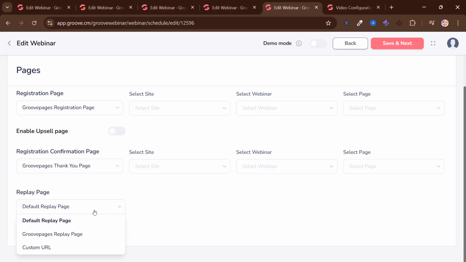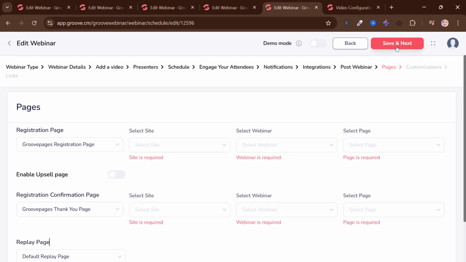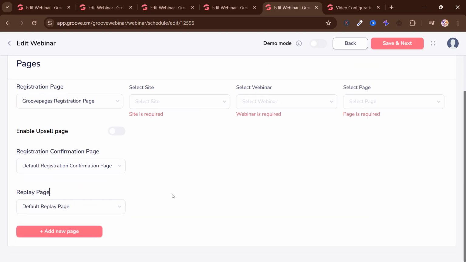And then we have a replay page. That is the default replay. And then we have a Groove Pages replay page and a custom URL. You can add a new one if you want to, but now I'll save and next. Okay, we'll just say default then, and then save and next.